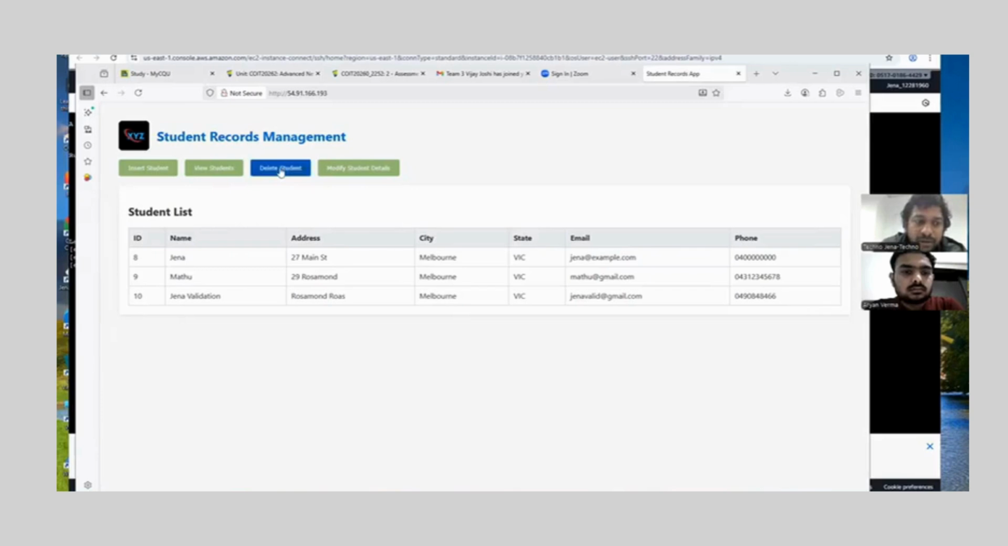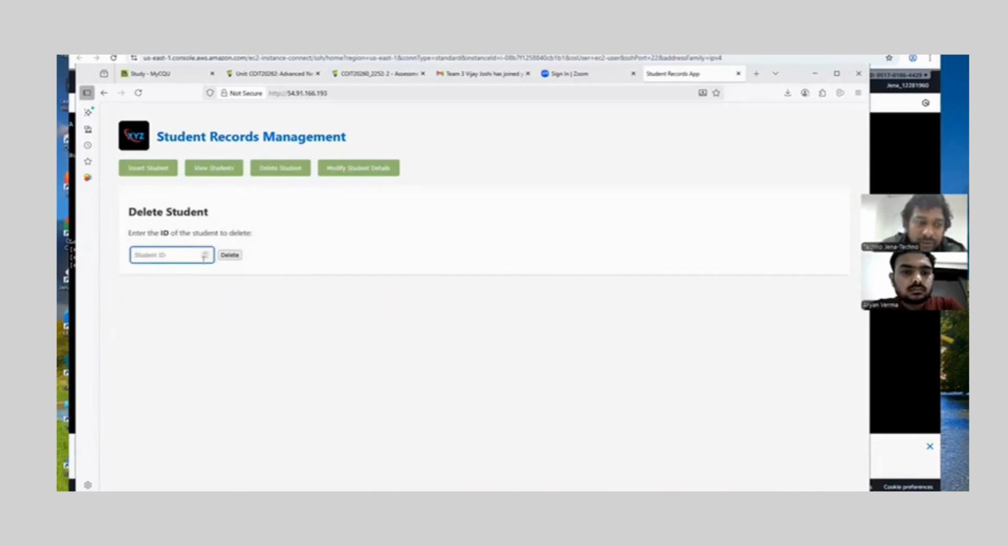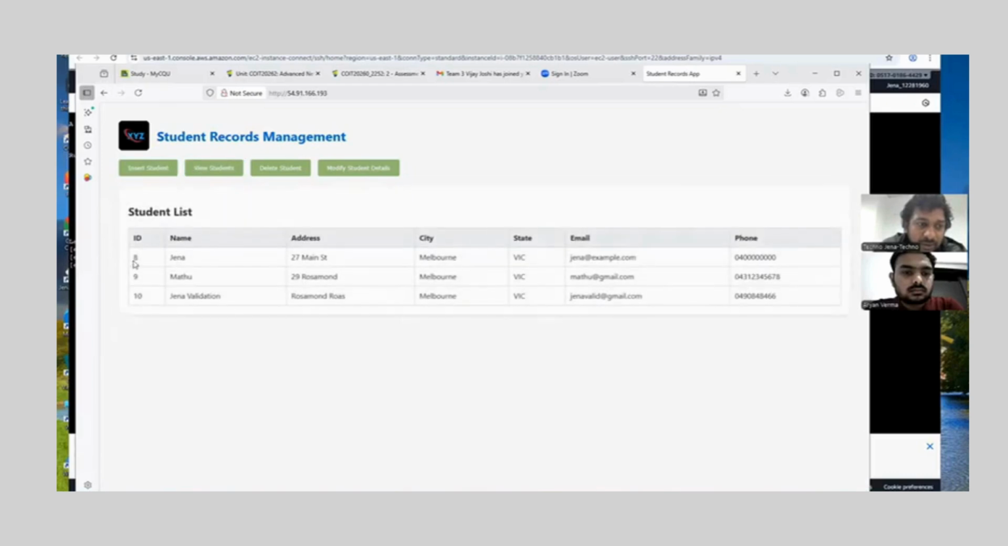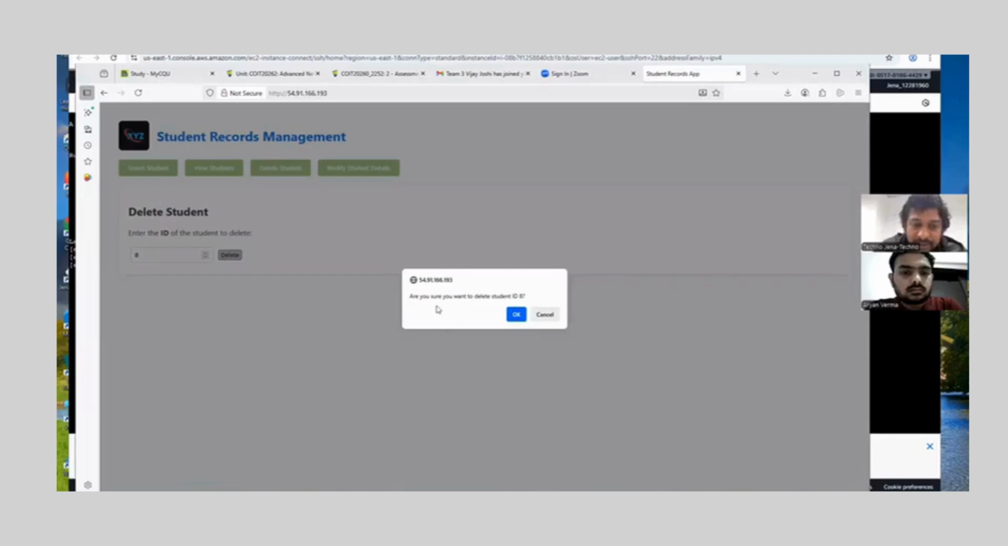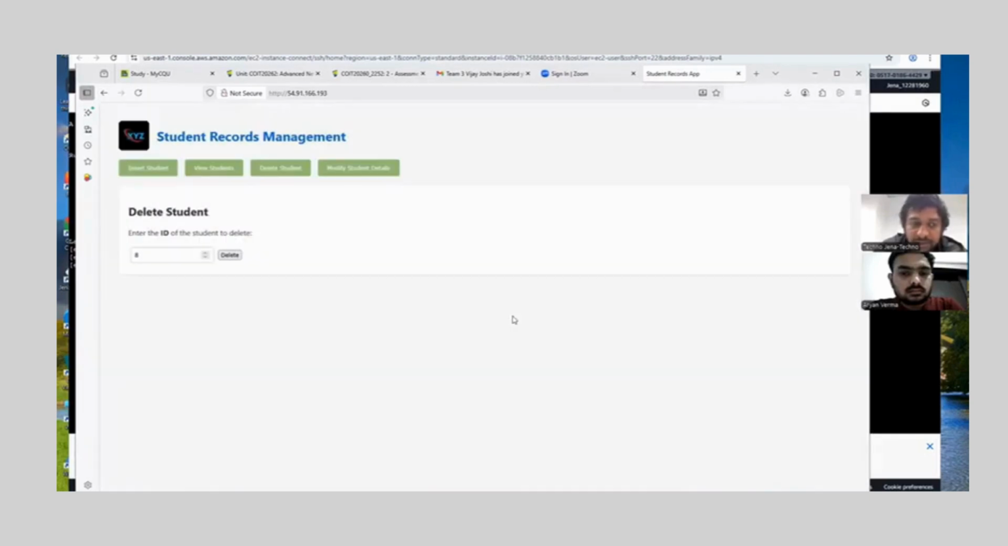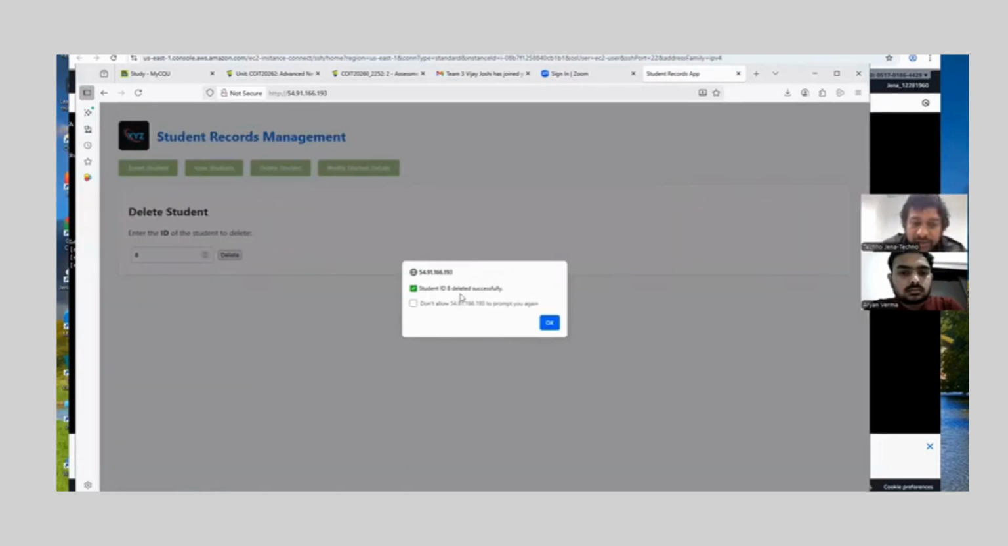Delete student, and I'm going to select the student ID. These IDs are used as a primary key, and it's also an auto increment data type, so it will be assigned automatically. I'm going to delete numbers 8, 9, 10. Delete student ID number 8 and delete. It asks if you want to delete the student, and yes. Student ID 8 is successfully deleted.